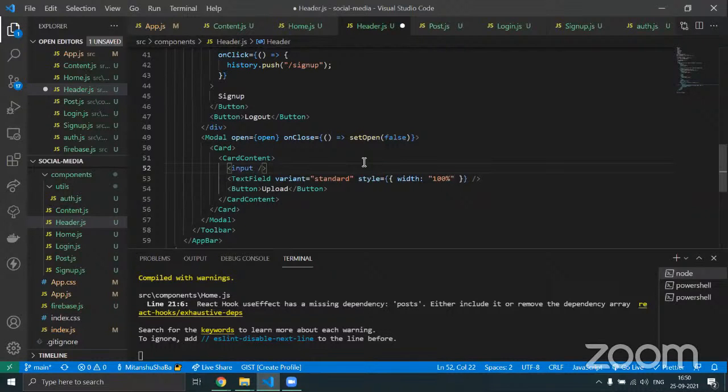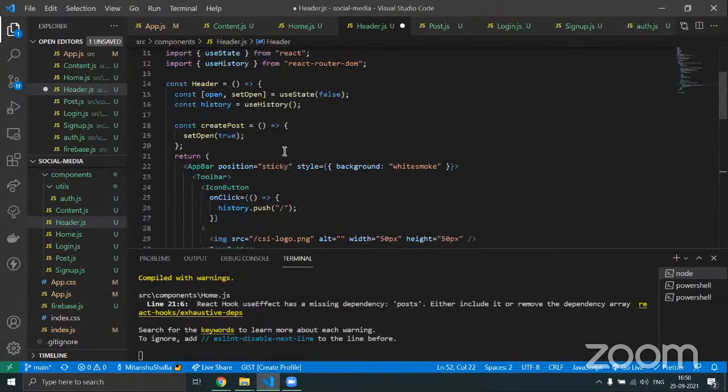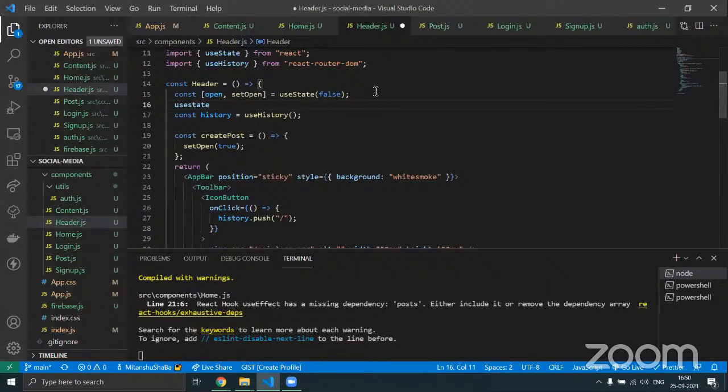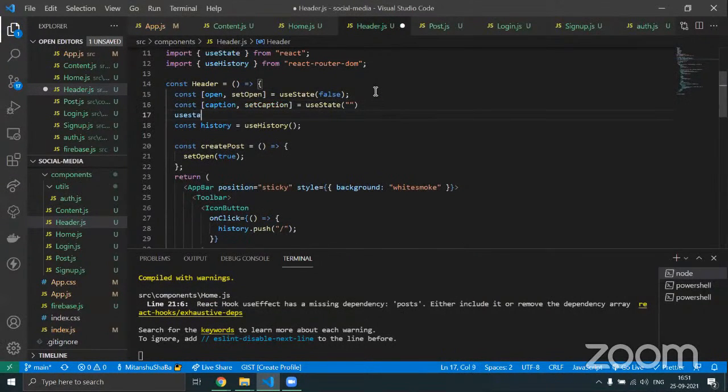Then first let's keep track of the caption. We use state for the caption, and initially caption will be empty. And next that we require is the file. Yeah, file, we can keep the name of this. Initially it will be null. So initially caption and file, both of them will be null.